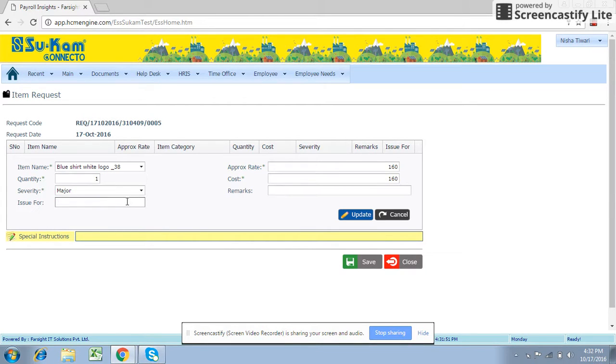And issued for the person on whose behalf you are issuing, for example distributor, supervisor, and the person who has worked in the company. So you have to enter his or her name here. For example, I have to enter one.